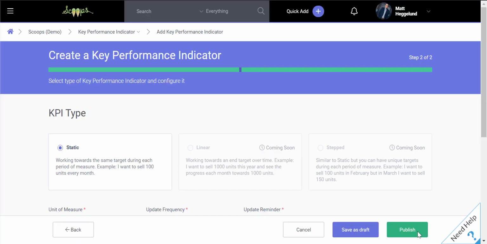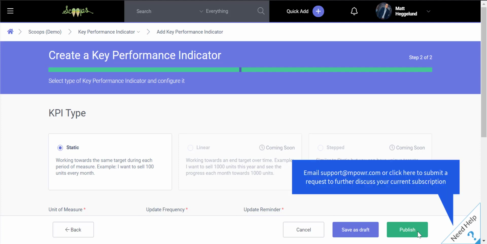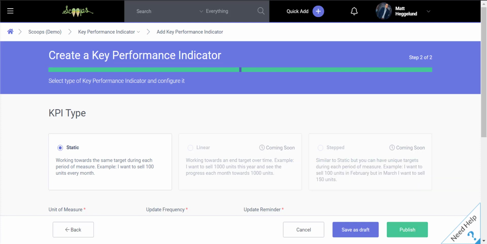Again, these 2 new types of KPIs say coming soon and will be included in our March release. And something to note is they are only going to be included for our professional and enterprise levels. The static KPI is still going to be available to all our subscription levels. If you have any questions or concerns, please reach out to support@mpowr.com and we can discuss upgrading your subscription in more detail. For now, let's continue setting up a static KPI.